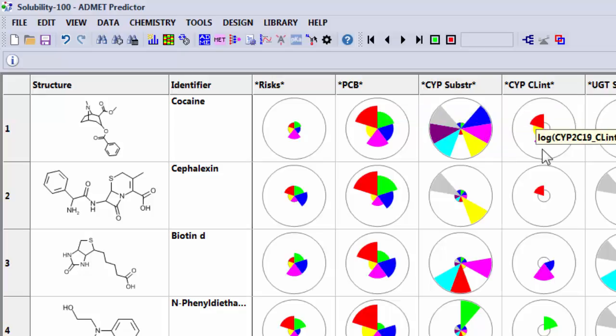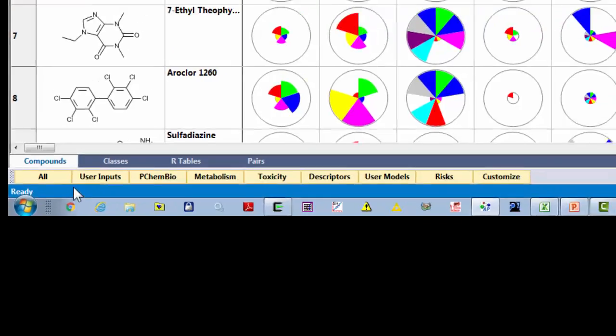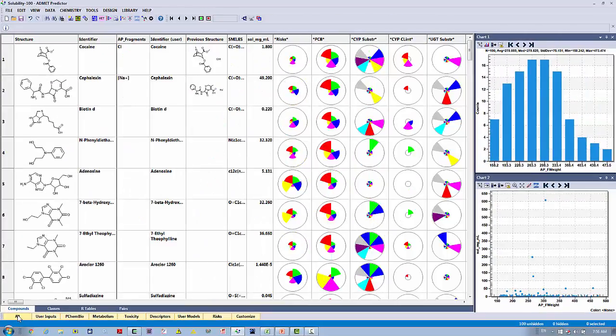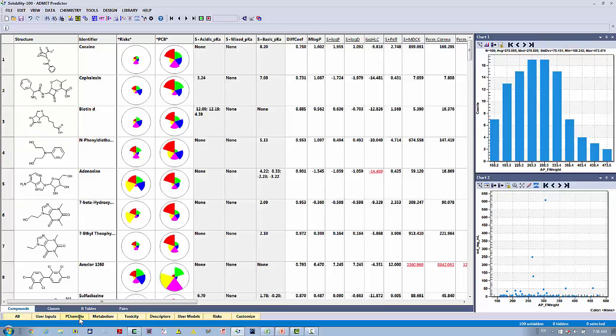The star plots can be customized by editing the starplots.txt file in the user's AppData Local Simulations Plus ADMET Predictor 8.0 directory. So if we focus a little bit on these tabs down at the bottom, the All tab will show all the data. We can just show the user input. So this is essentially the original spreadsheet we showed before we removed some columns. PChem Bio will display the PChem Bio tab.